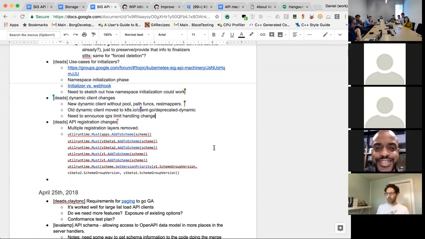And to be clear, this is only impacting people who were either setting up their own API servers or setting up their own schemes for some reason. All of the generated client sets already set up schemes for you. So with all the generated clients and things, you won't notice this at all.